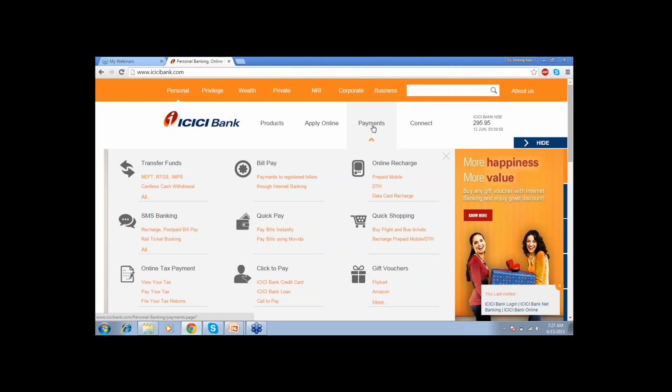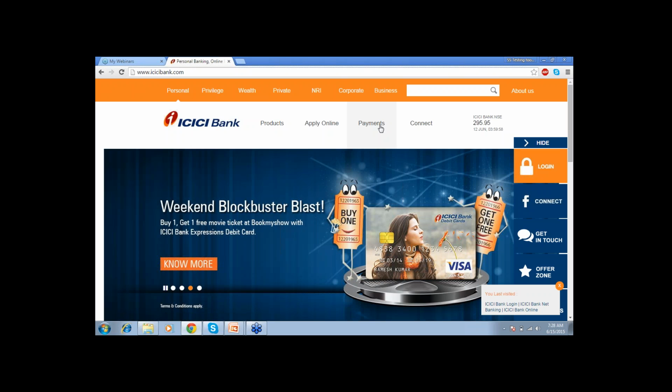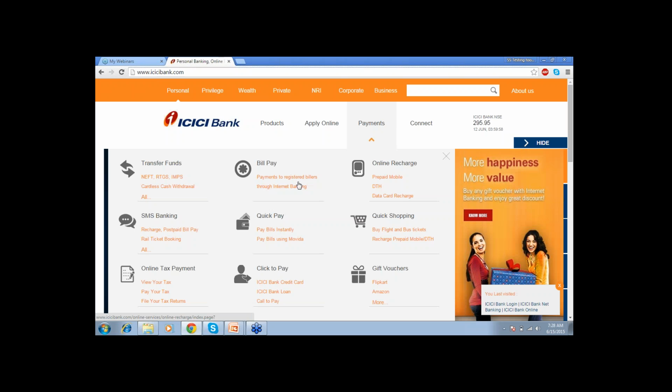And testers will gather test data for testing. See, for this, what is there here, transfer funds. Transfer funds means we have to transfer money to another person. Maybe it is through NEFT or RTGS or IMPS.